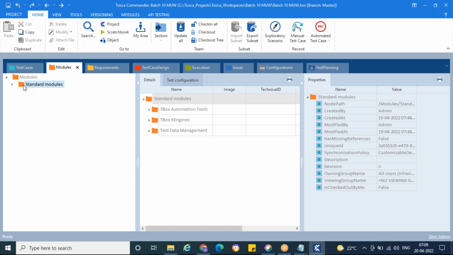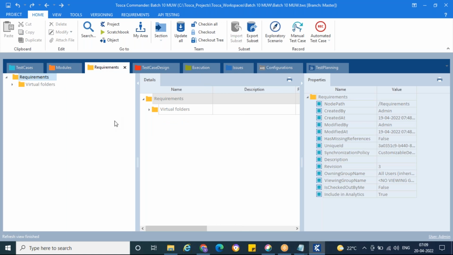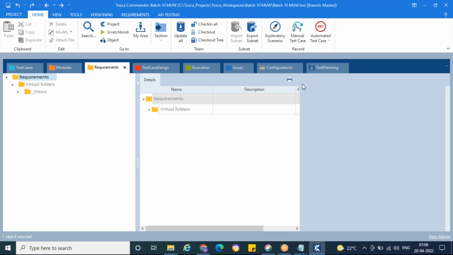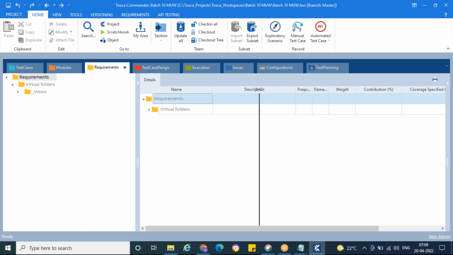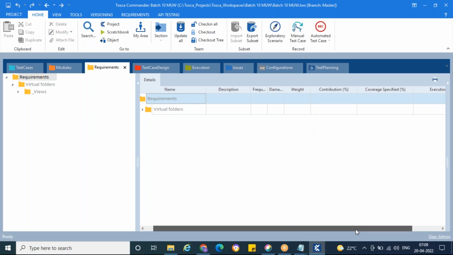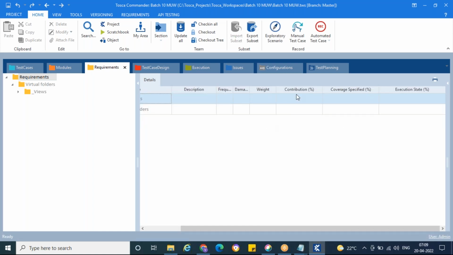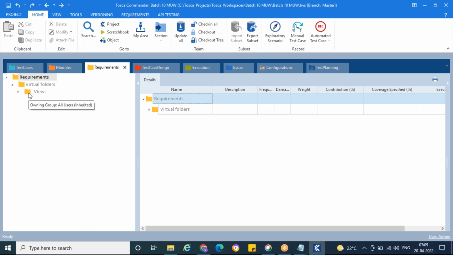The next is the requirements section. This requirements section will be used by the business analysts or the TLs, just to give the business requirements, to calculate the weightage of the use cases, to do the calculation of the contributions, the coverage specified, what the test coverage is, and what the state of the execution is. All those things will be covered here in the requirements section. I will explain all these things in detail.